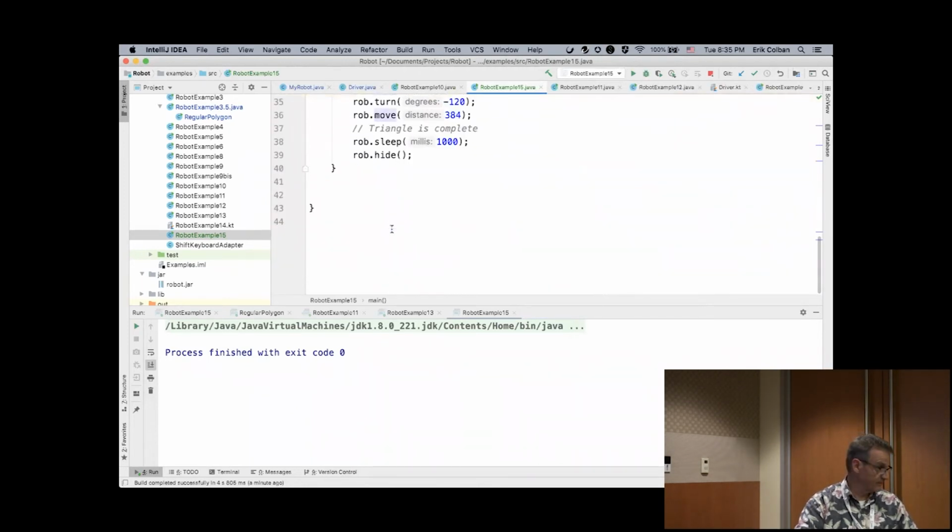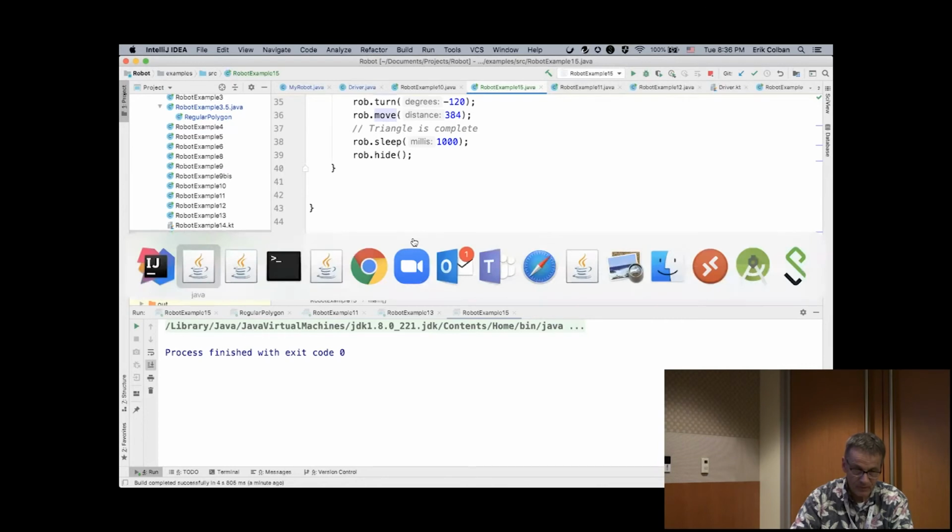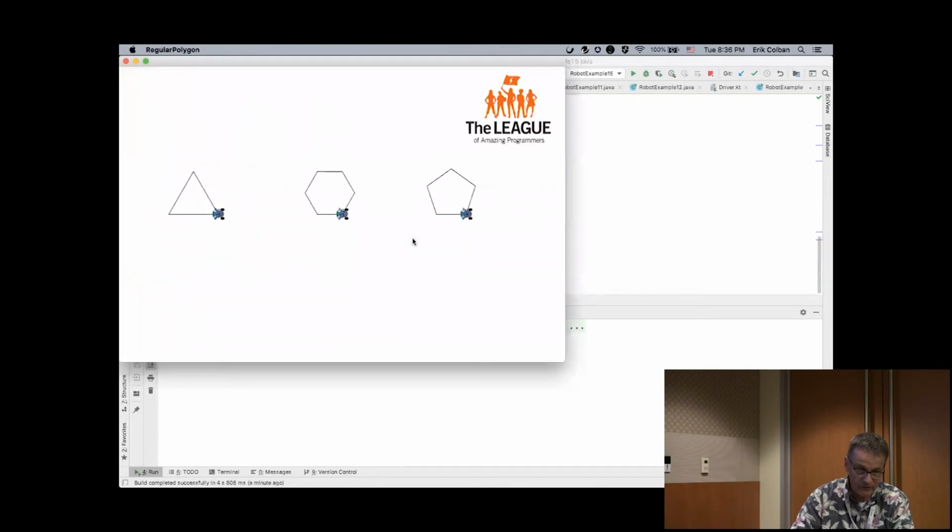Could you show the framework of robot? How many classes is robot? Yeah, I can go a little bit through the... let me just close some windows here. Got a lot of JVMs running, huh?